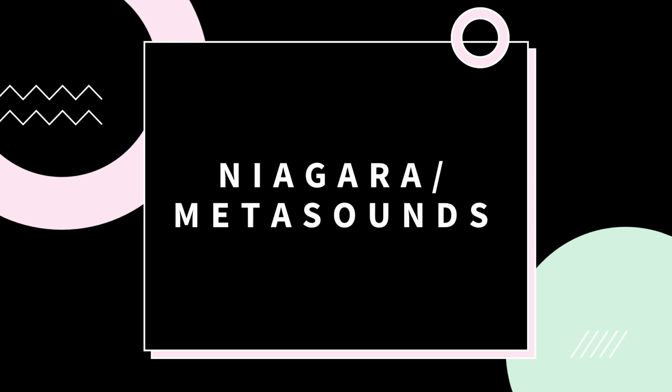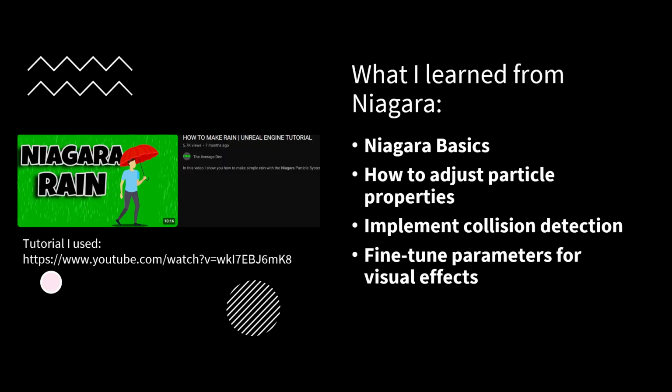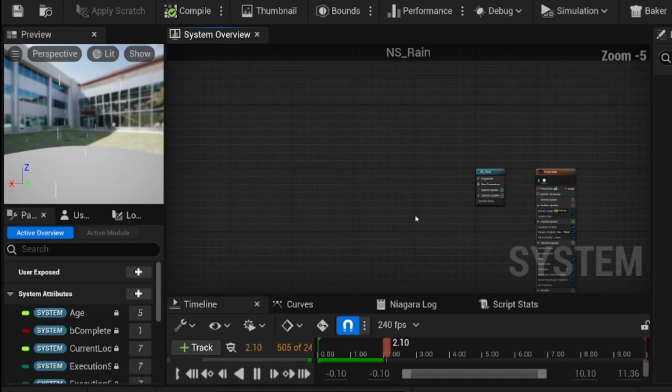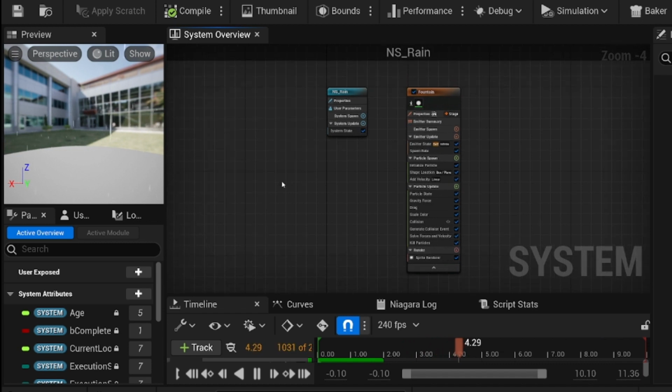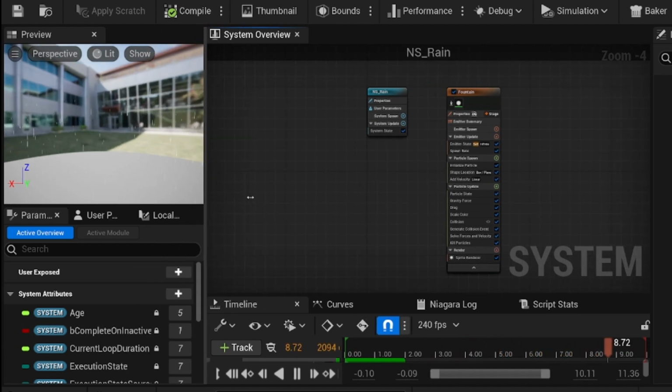The second set of skills that I learned that I thought I could add to my environments is the use of Niagara and MetaSounds. I learned for the Niagara rain system how to adjust particle properties, implement collision detection, and fine-tune parameters for visual effects. I was also able to implement this into my first-person blueprint in order for it to look like my character was walking in the rain.